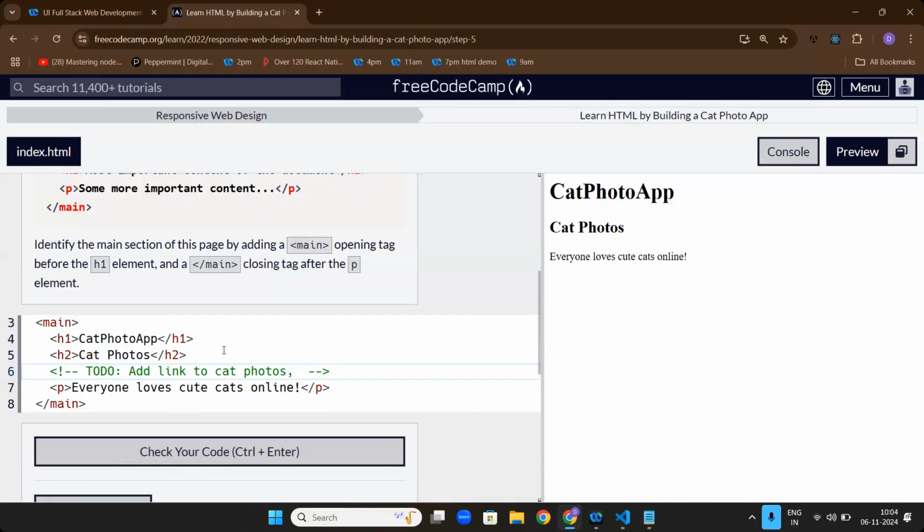Usually 99.99% people will put main for only one. They will directly put main open, main close. Inside that only they will keep the whole body. Any doubts? No. Next one, sir.